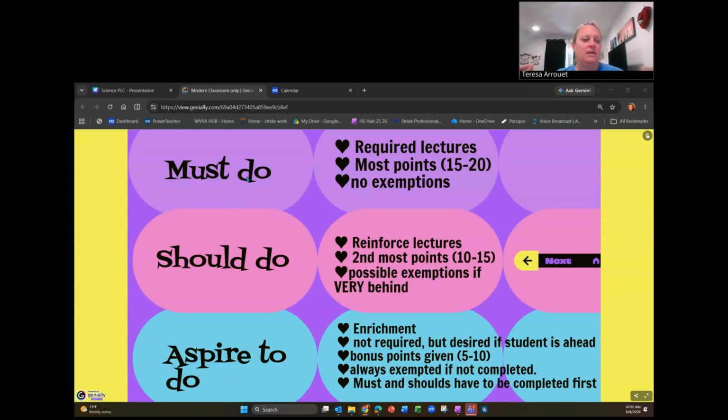And so easily I can identify which assignments I taught those standards in. They're my must do assignments. Those are the ones that have to be completed no matter what, so they have the most point value. My should do's, since these are reinforcing the lectures, are usually about 10 to 15 points, depending on how long the activity is. Yeah, Brittany.